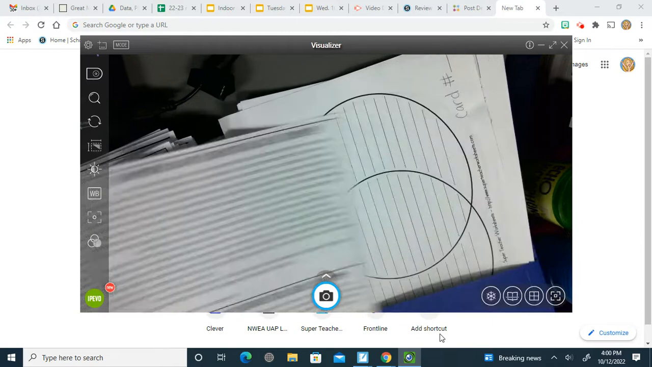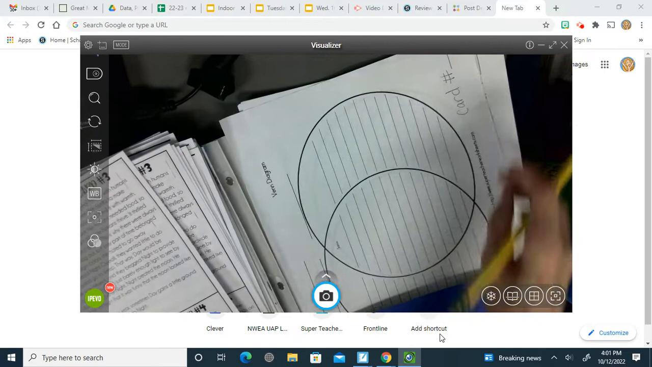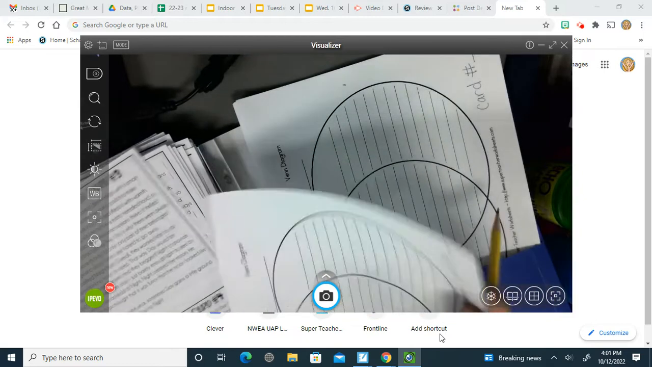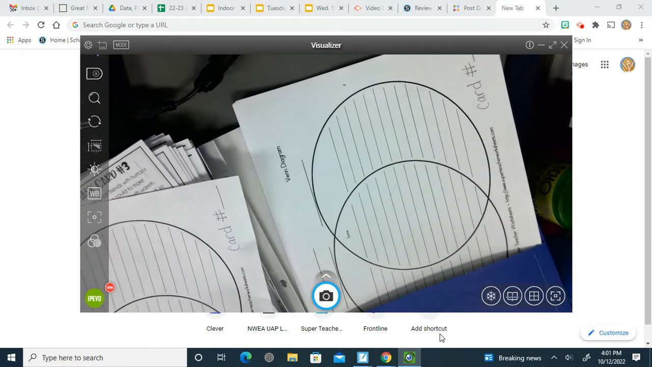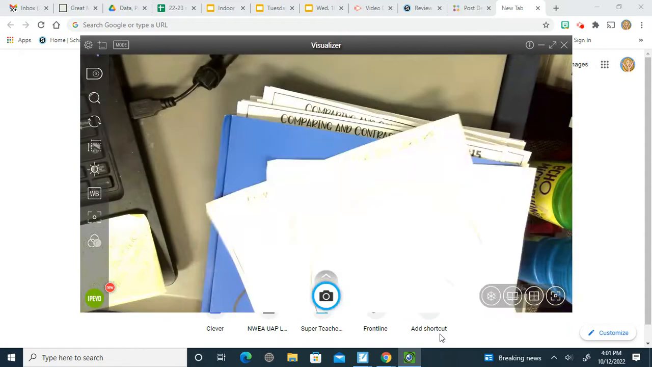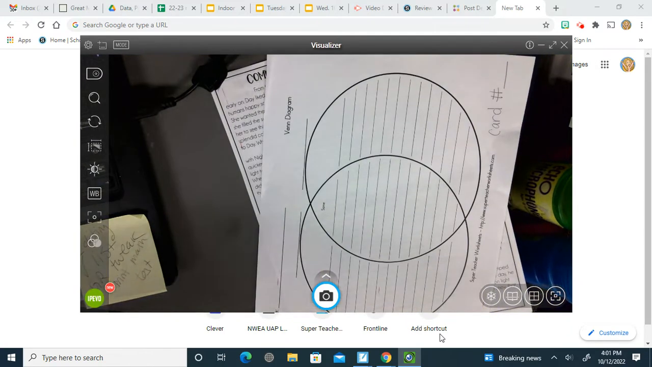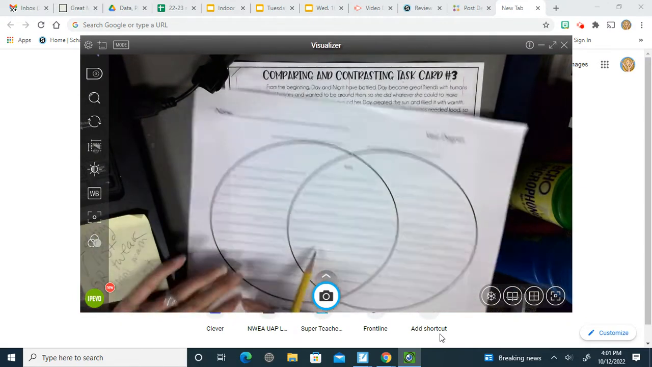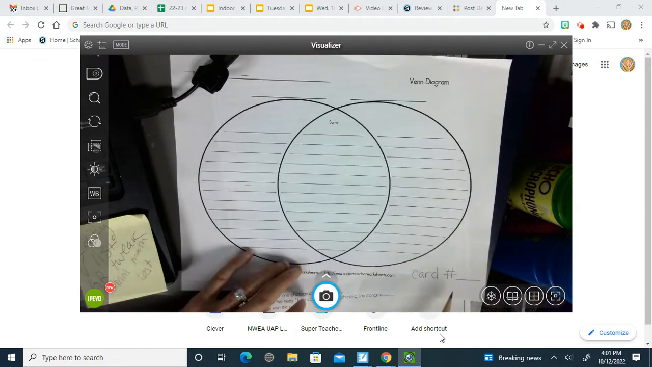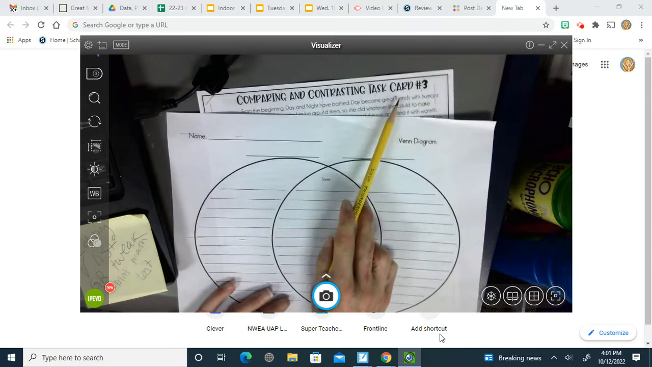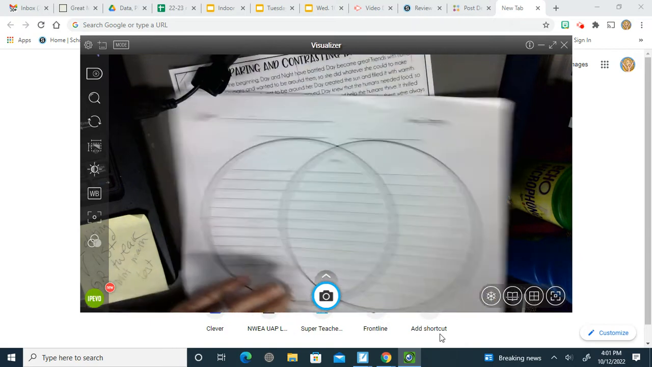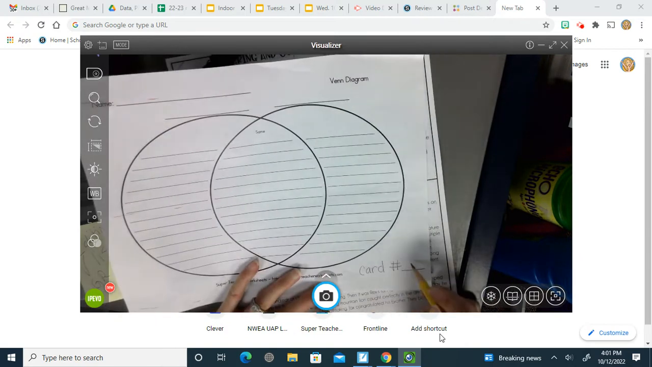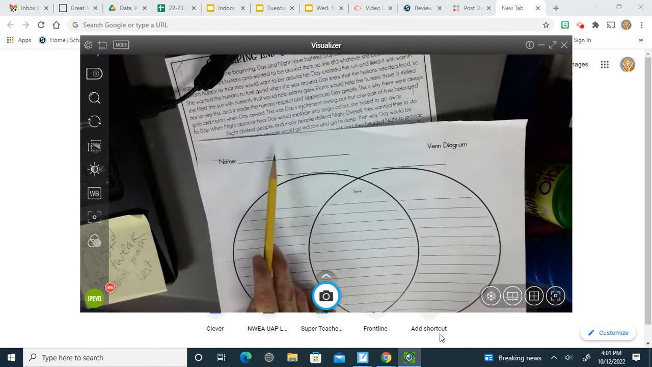So what you're going to do is in the folder, there are some Venn diagrams. So for each task card, you take a Venn diagram and you have your paragraph, and you're going to write down on your Venn diagram, write down the card number. So this is task card number 3. I'm going to put task card number 3 on my Venn diagram. Make sure you put your name.